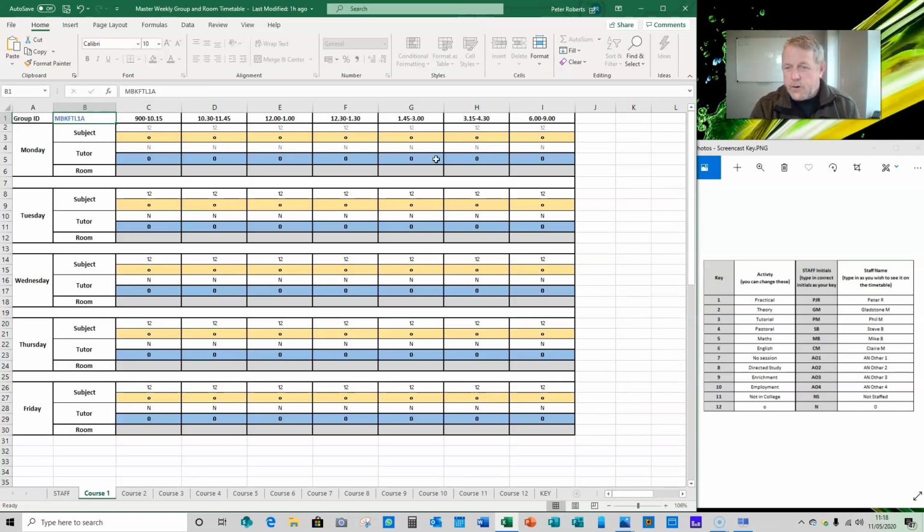I'm also going to assume that maths has been booked for Monday and Wednesday afternoons, as English. And if we look at the key, so 5 is maths, 6 is English, and we'll do the same, 5 and 6.